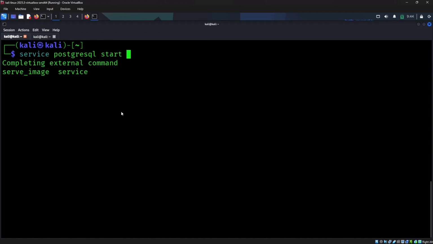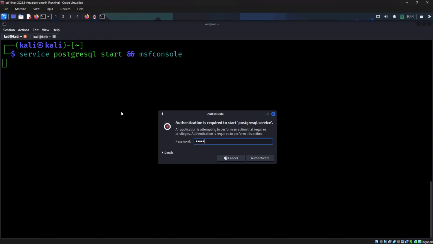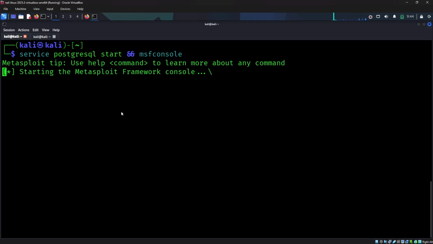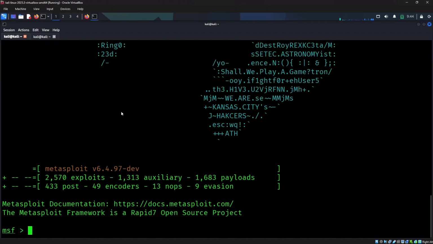After that, you can just start the Metasploit framework console. So I'm entering service postgresql start and then the ampersand command, which will execute both of the commands in the same go. So you can just enter msfconsole. Once you execute this command, you just need to enter your password. If you enter it correctly, it will first start the PostgreSQL database. After that, only if PostgreSQL is started will it start msfconsole.